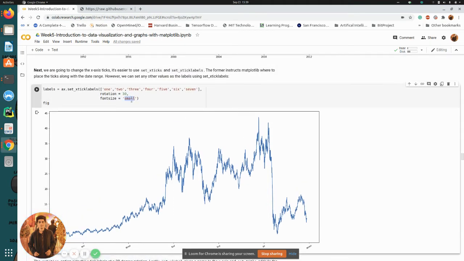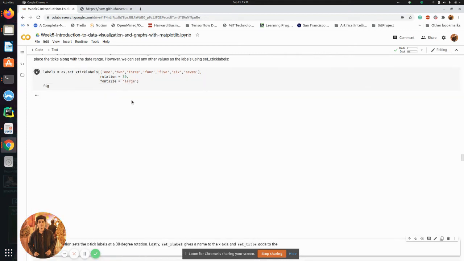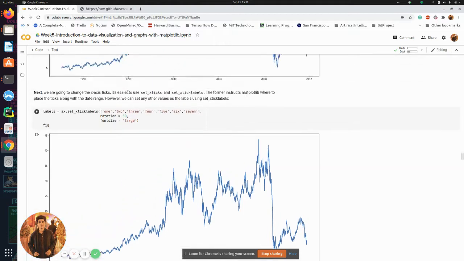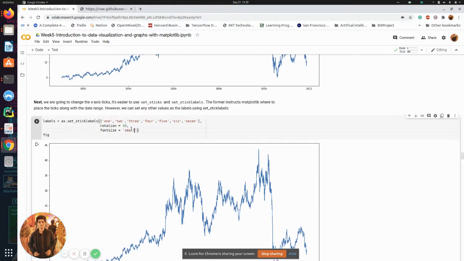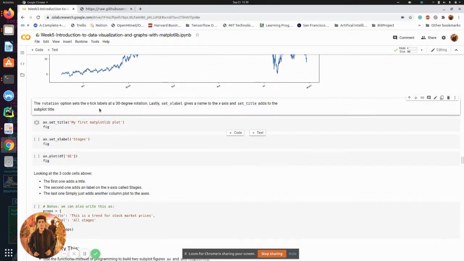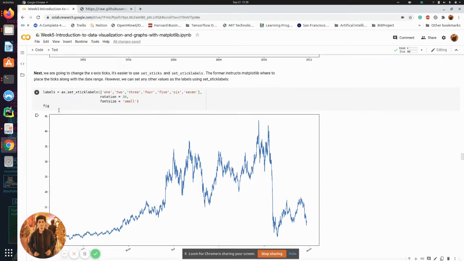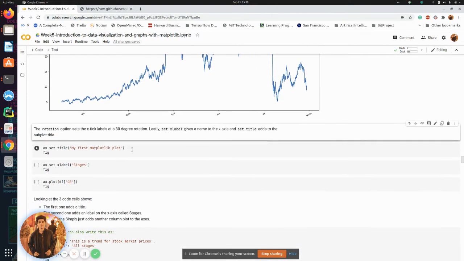Let's try. Yeah, so I can keep it as large and it'll give me a bigger one. So fairly simple. For now, I'll just keep it small for your reference. And that's what it does. It helps us document it further the way we want to. Before, it was just the datetime.